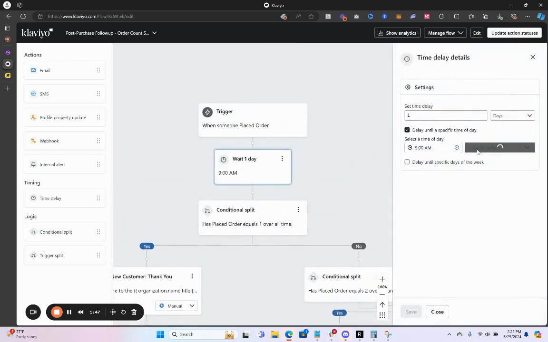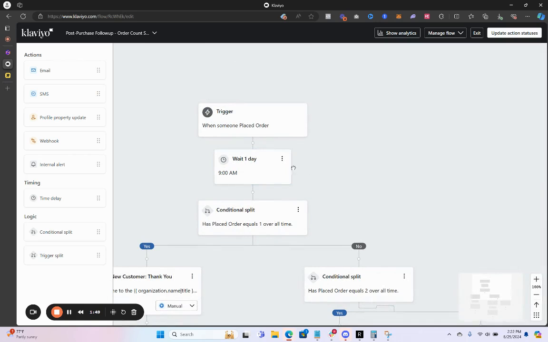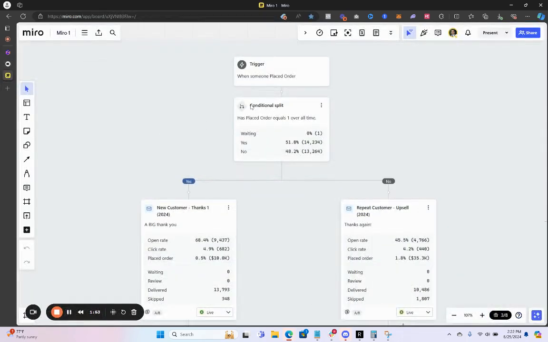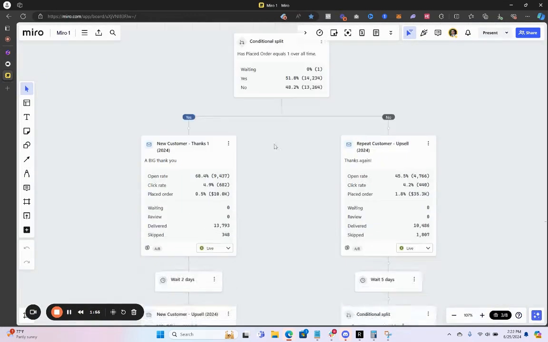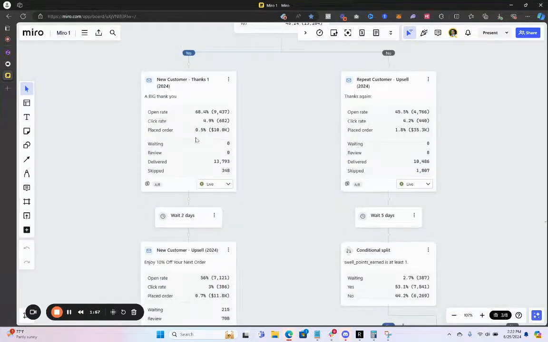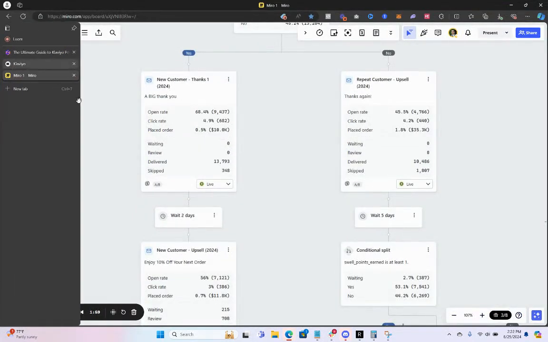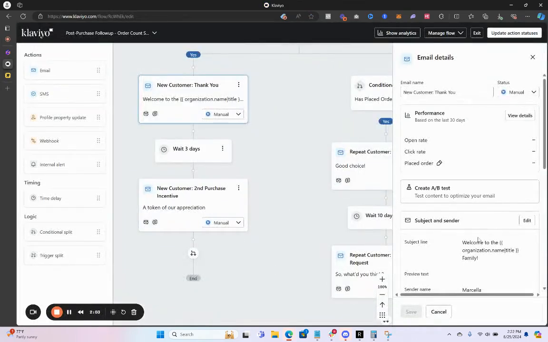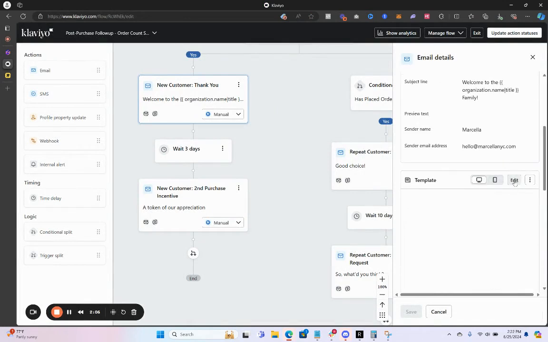This 9 a.m. thing, we could leave that in here. But yeah, here is the time delay. So let's look at this. Conditional split. Okay, so that's the same thing that we have right here. What you're going to want to do is upload your templates. So let me show you how to do that. We're going to go over here, and then we're going to click edit.